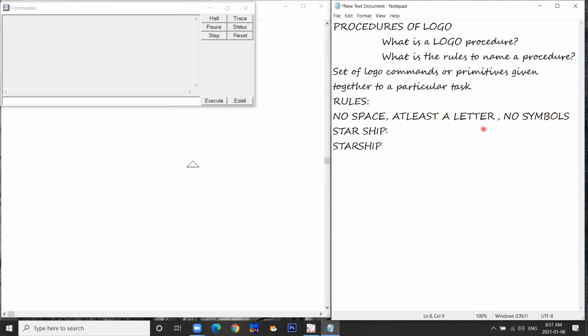And then the next thing is at least a letter. It means it should not be like this, 8. Then how should it be? It should be either like 8starship, or it can be like 8A.